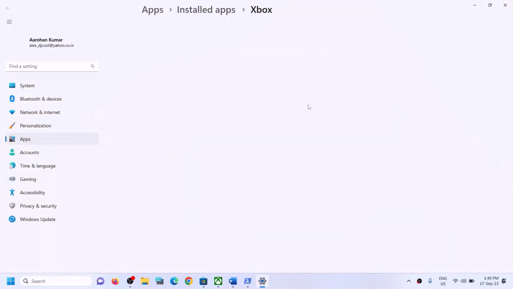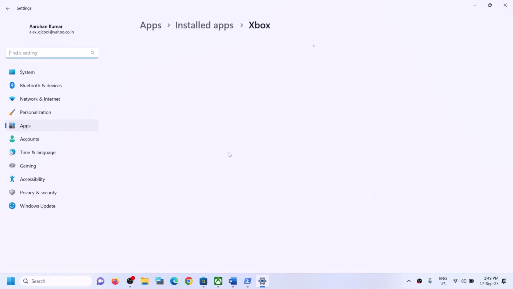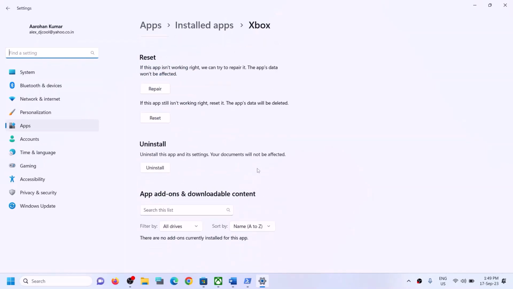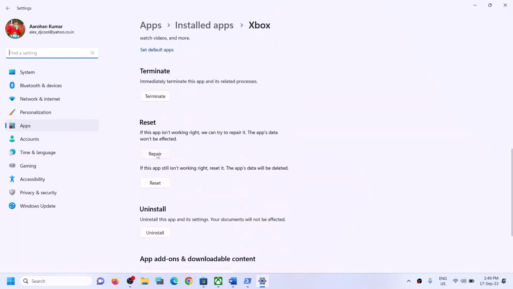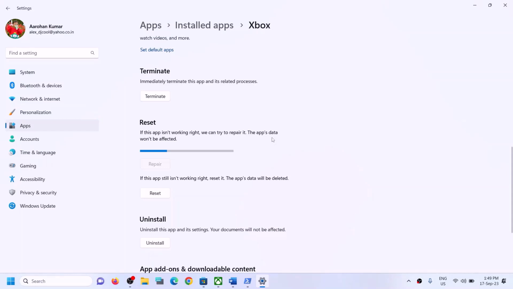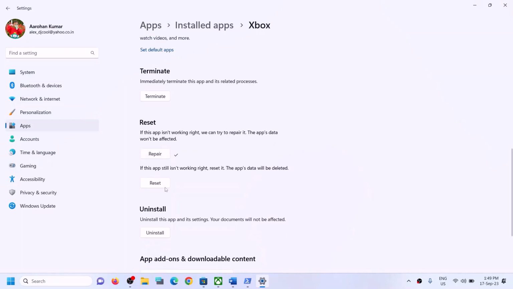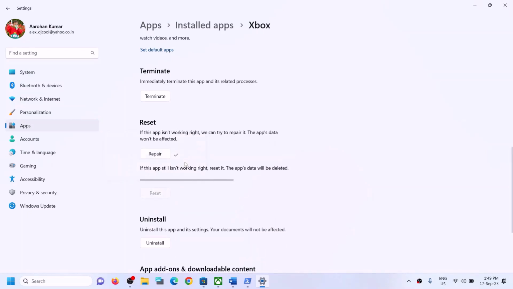Now on this screen, scroll down and then you will see the repair option to repair Xbox app. Click on repair, and after the repair you can try to install the game. If you are still facing the problem, or if the repair does not resolve it, you can perform reset. Once the reset is complete, you can try to install the game.